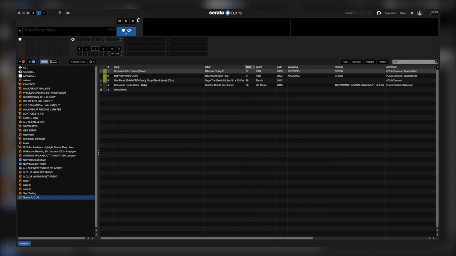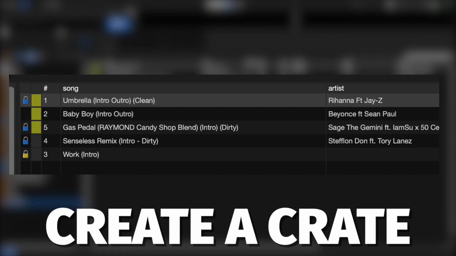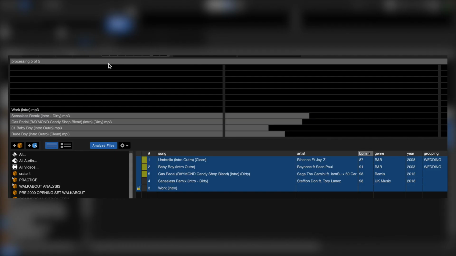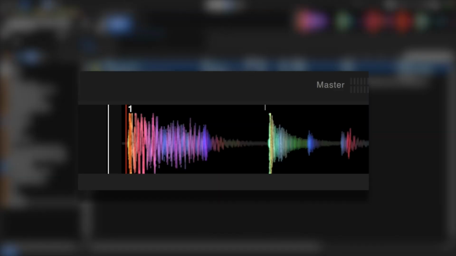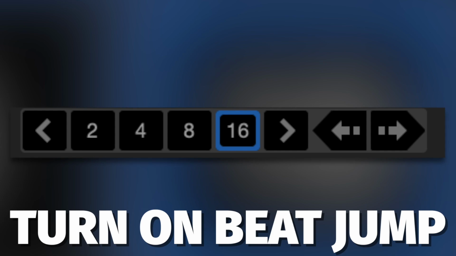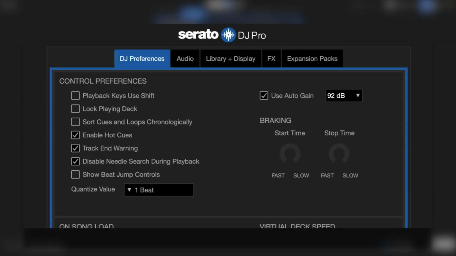Step four, simply just open Serato DJ Pro and create a crate full of tracks that you want to queue up. Make sure all these tracks are analyzed, otherwise the program won't work. Step five, click queue at the top here. This will ensure that the queue points are set on the grid correctly. Step six, ensure that the beat jump controls are switched on. To turn these on, go to settings, DJ preferences, control preferences, and show beat jump controls.